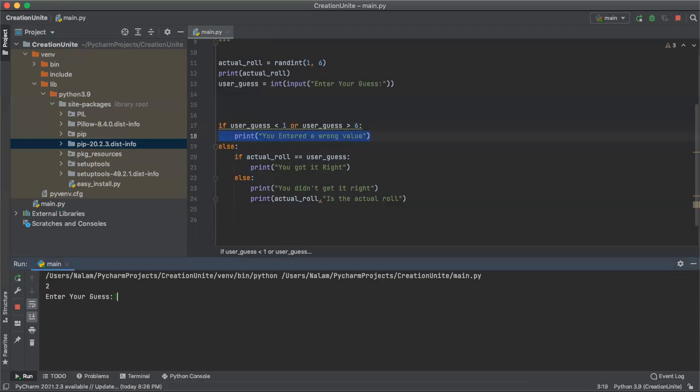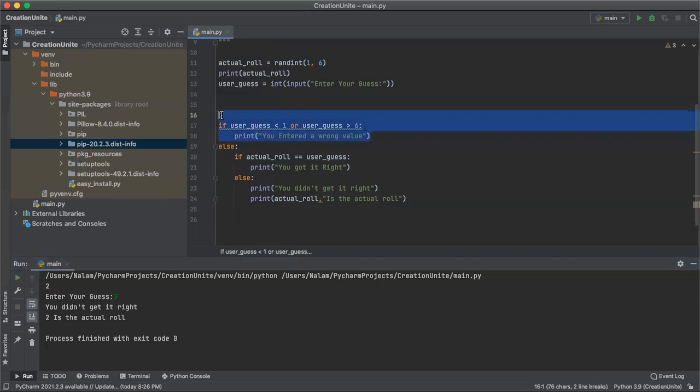So let me put 3 here. So it checks: did he enter a value less than 1 or greater than 6? No. So this is false. Once these two conditions are not met, this is not true. You see, for the or case, at least one must be true. This is not true, and this is not true. Then it will skip the if and come to the else.